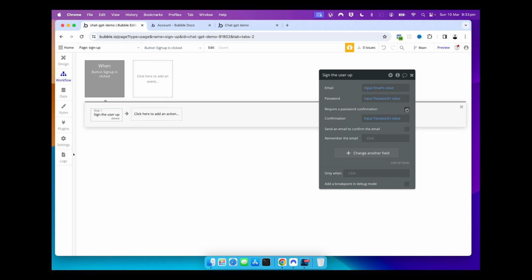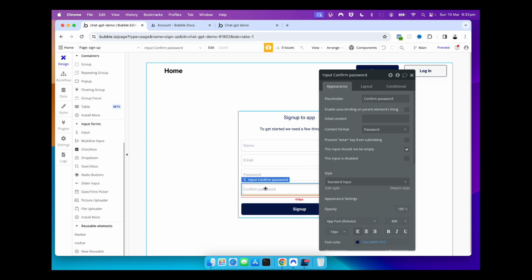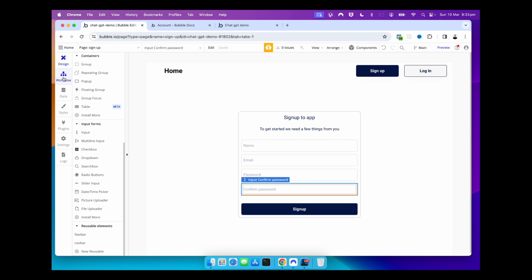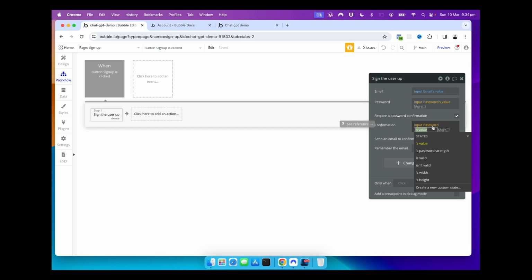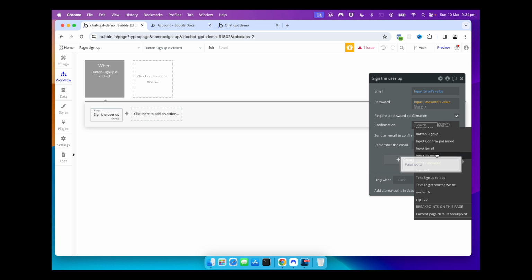So I go back to the design menu to find the name of the password field. I had named it Input Confirm Password. Then I go back to the workflow and selected the require password confirmation and set the confirmation as the Input Confirm Password.